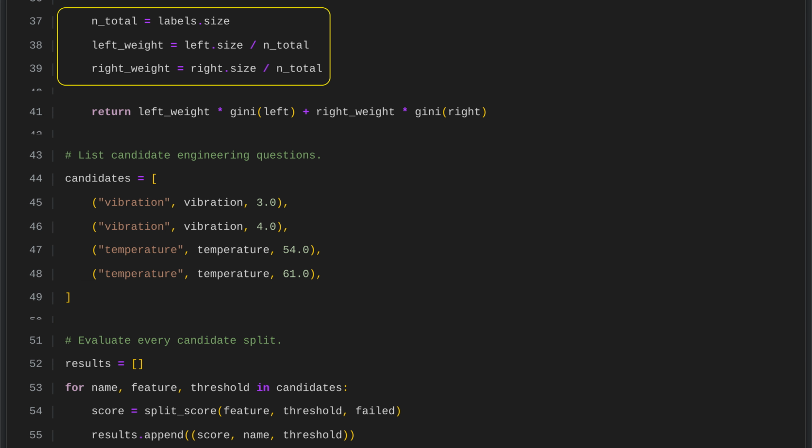The code first finds the total number of labels, then uses that total to calculate how much data falls into each split. It does this by dividing the number of labels on the left and right by the overall label count. These proportions, or split weights, are then used to judge the split based on impurity.